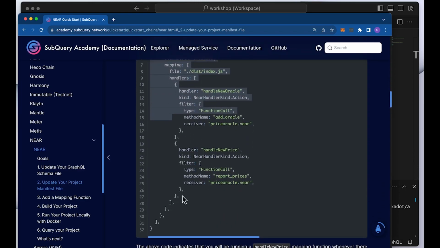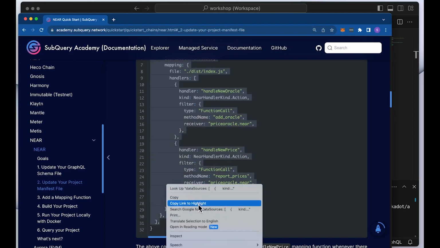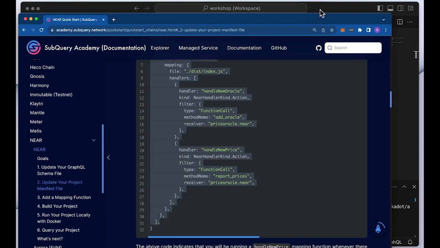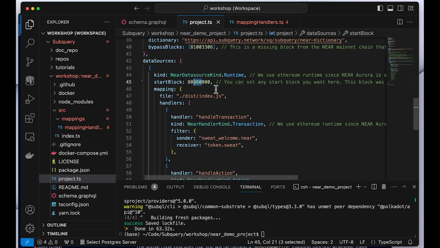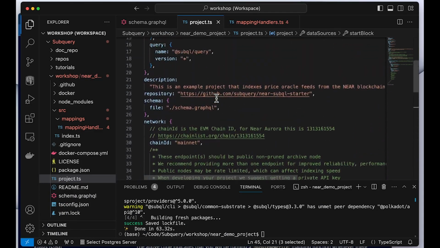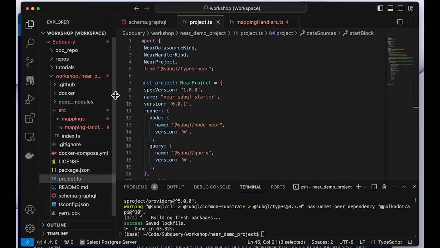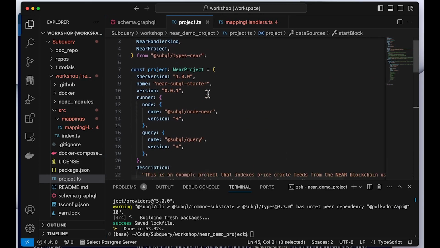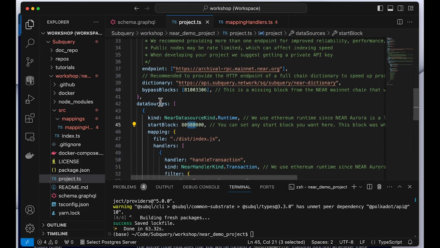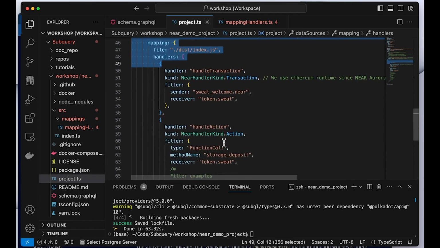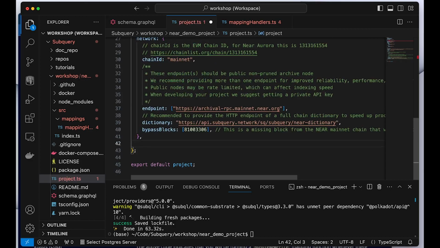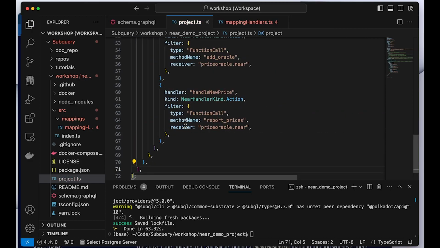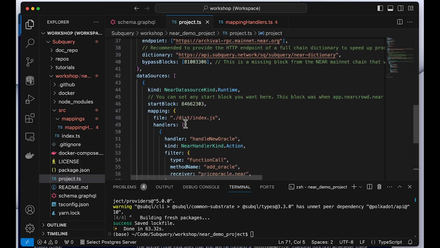So let me copy this like so, and I'll jump into my project manifest file here. Note that a lot of the parameters above we don't need to change much. Usually it's just the data sources section. So I'm going to copy and replace all of this here. Just delete, paste, and save. And there we have it.